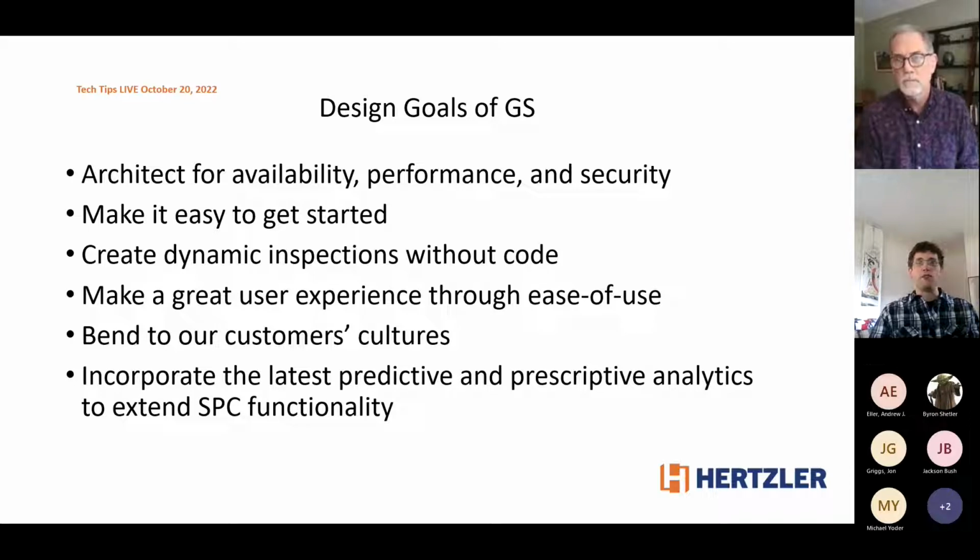We also know that performance is important for manufacturing. Operators simply don't have time to sit around and wait for a loading screen to happen. They're very busy. We know that analysts are very busy. Quality engineers and managers are in short supply and have a lot on their plate, so performance is important. And obviously security, as Phil talked about. We take security very seriously at Hertzler Systems. Security was a top of mind issue throughout development of this product and continues to be top of mind.